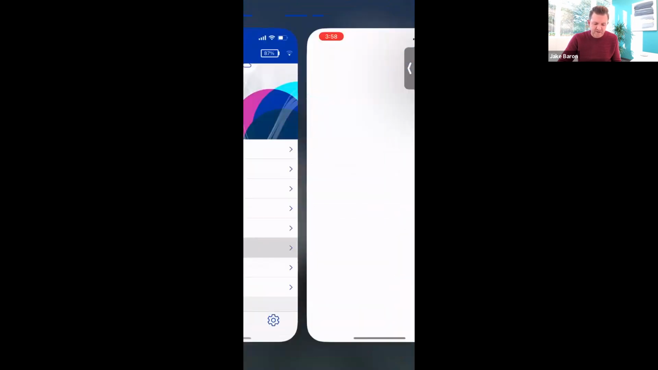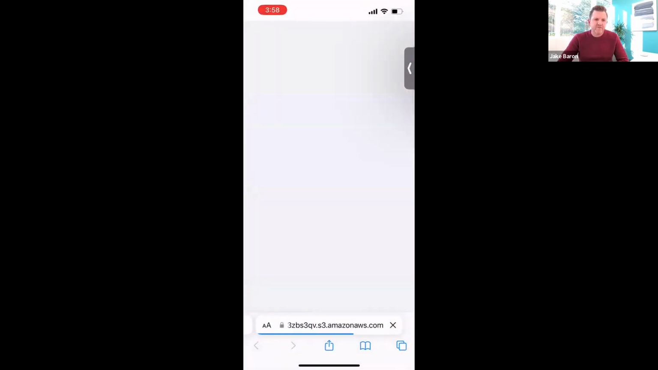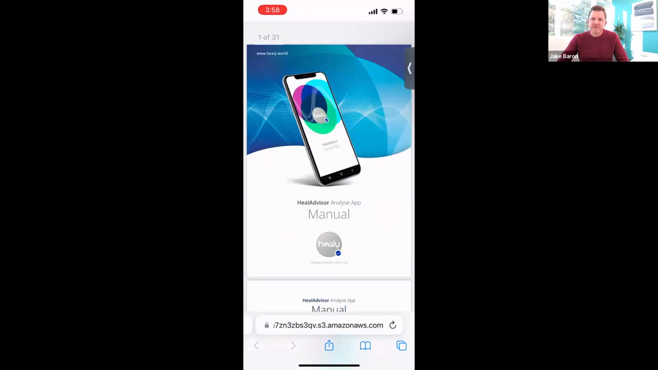Connect to Healy. There's a manual, again helpful. This information, the guides, the manuals are also available in back office in the download section too. So it's helpful to have it here if you're on the go and just want to reference something real quick too.